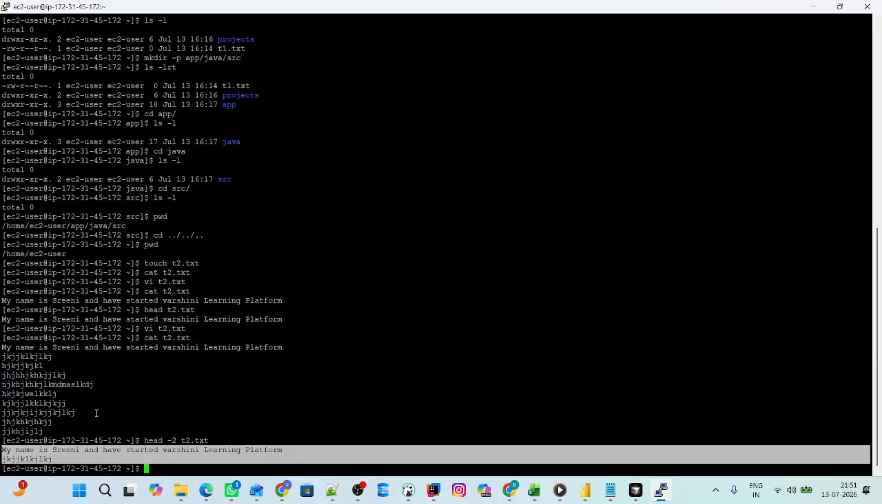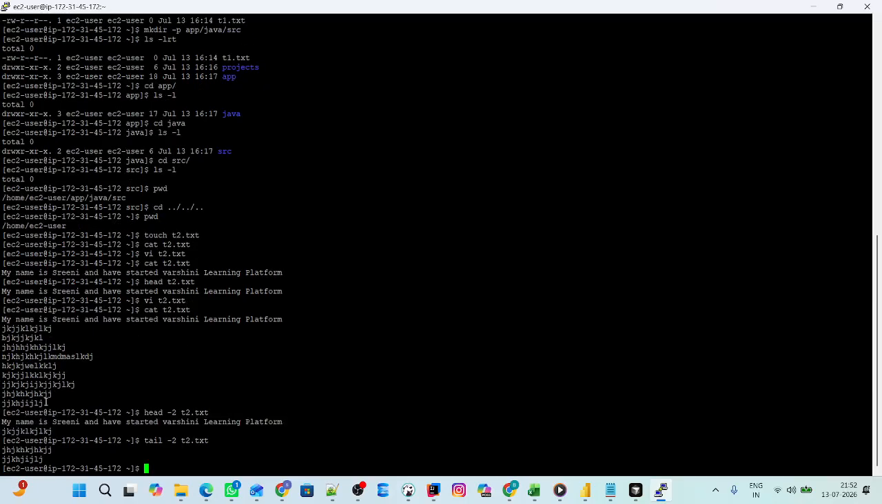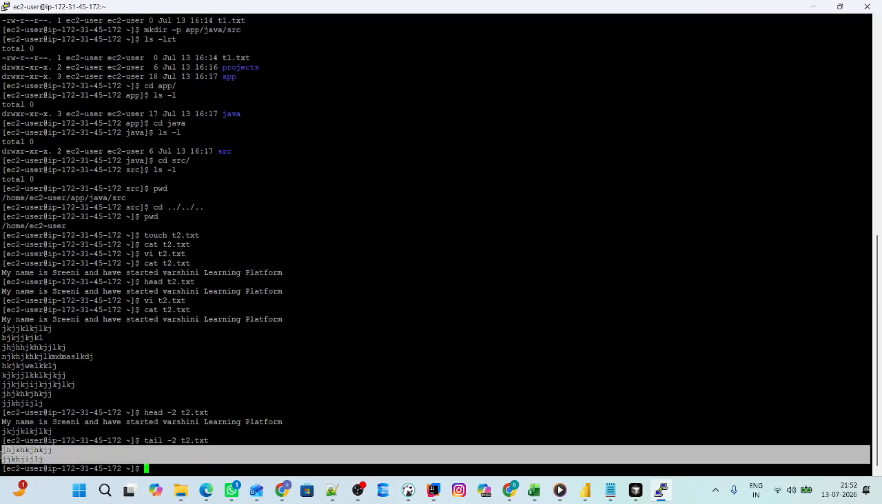The head command is used to print the number of lines from the starting. In the same way we have the tail command. It also prints lines, however many lines you want to print. You have to give that number and the file name. That's it. From the last, see, these are the last two lines it has displayed.